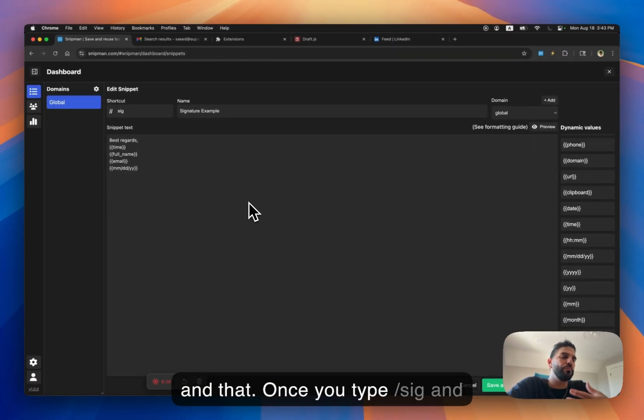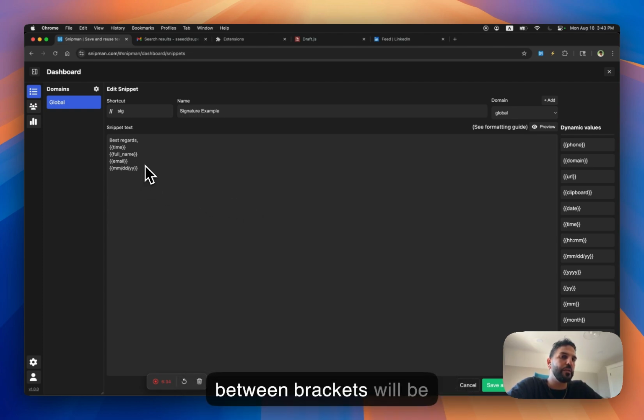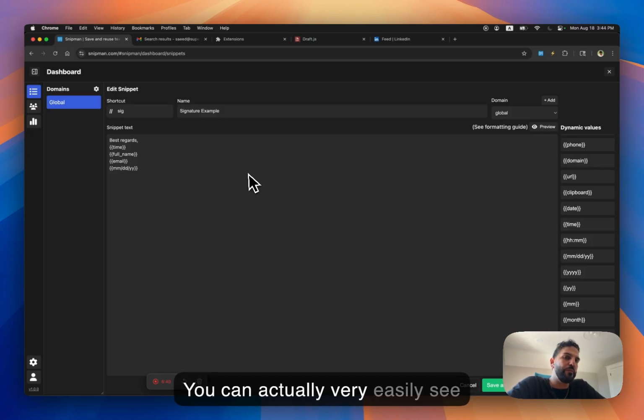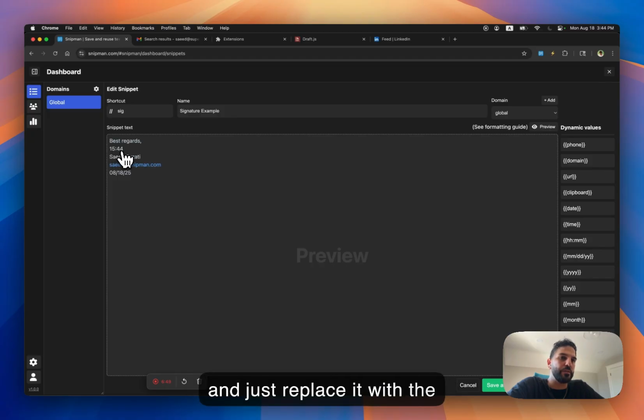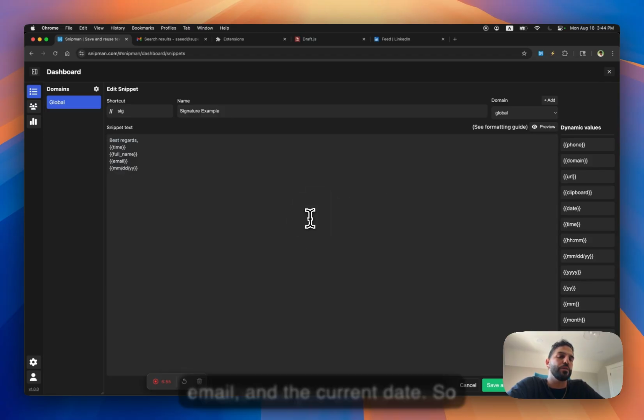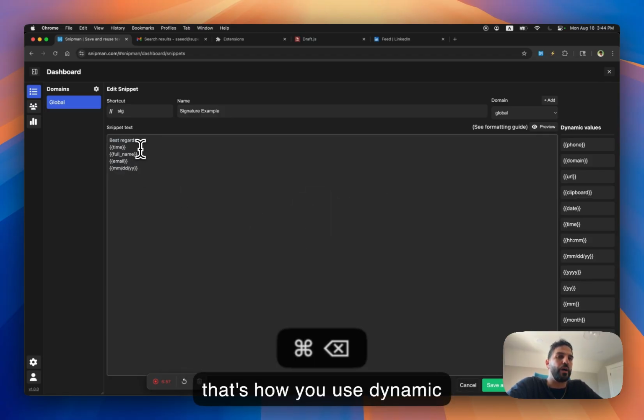And once you type a slash sig and insert this snippet, those values between brackets will be replaced with the actual value. You can very easily see what it looks like by clicking on the preview. So if I do that, you can see best regards, it replaced it with the current time, then my name, my email, and the current date. So that's how you use dynamic value.